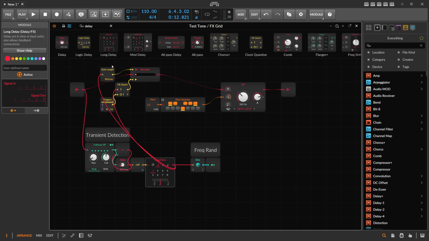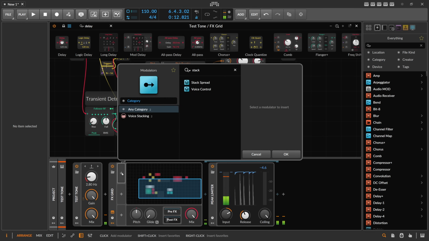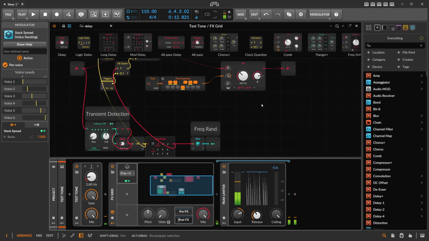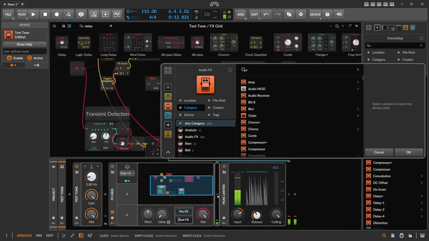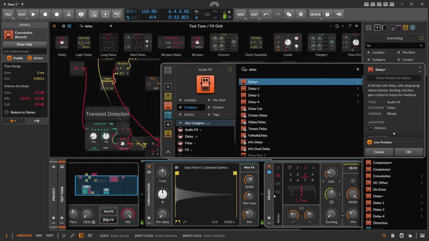So this doesn't work because we don't record in the right time. Maybe do this. Yeah, and then we use maybe a stack spread here. So each voice gets then a different delay time. Bit of reverb, and delay.